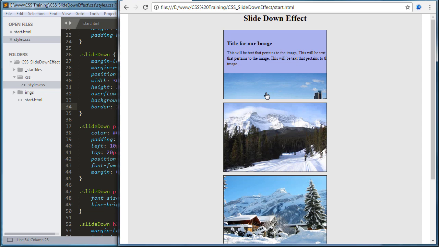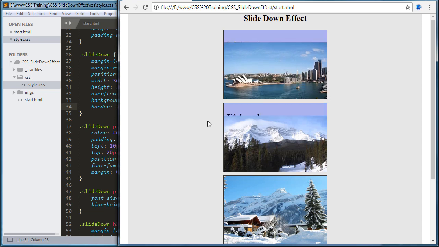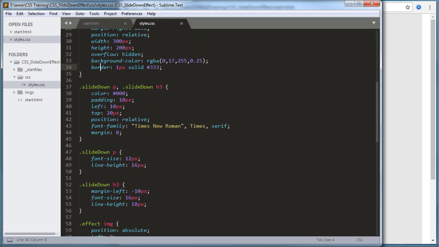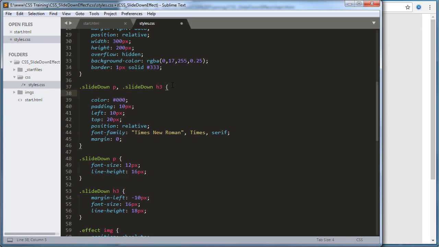I also noticed something else I don't like which is going on right now. I'm noticing that my text is overrunning my box. So let's go fix that. I'm going to go to the slide down P and slide down H3 where we actually set up the parameters for those text fields. And I'm going to add a new parameter. In fact, it's going to be my first one. Let's give it a width.